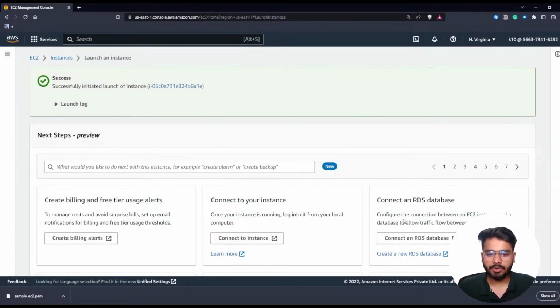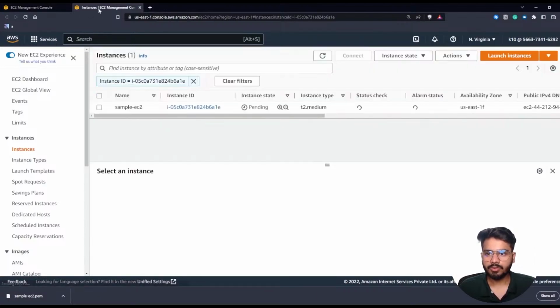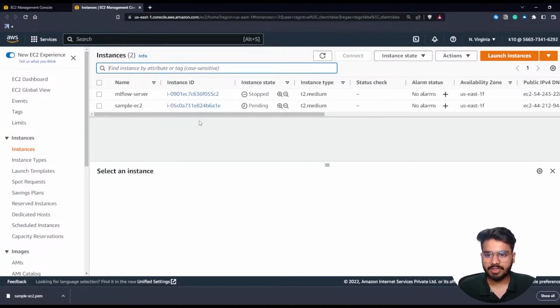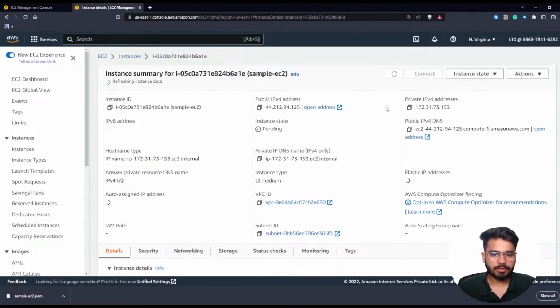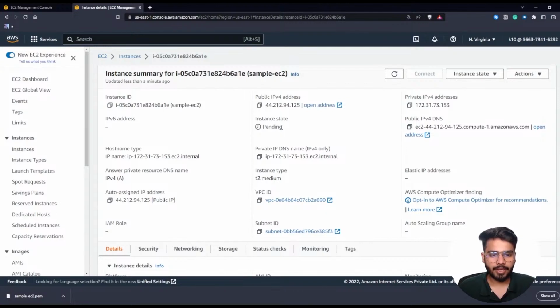Once you click on the launch button, you will get a success message saying that you have successfully launched the instance. Now just click on this instance and AWS will navigate you to the EC2 instances tab. Now just cancel it and you can see all the machines that are present, and you can see the state of the machine is pending right now, and in some time it will be converted to running. Let's just wait for the state to become running.